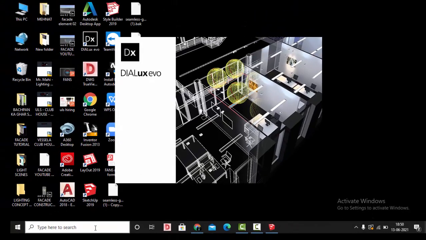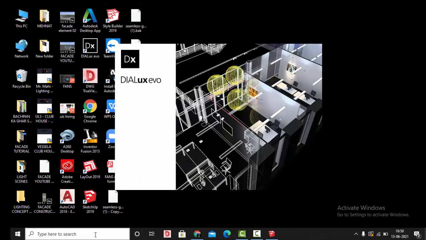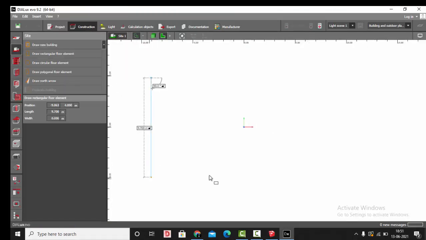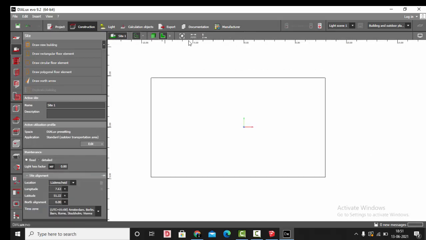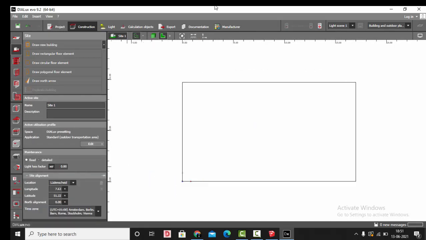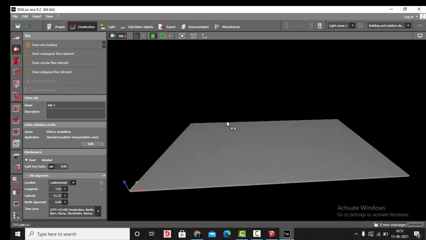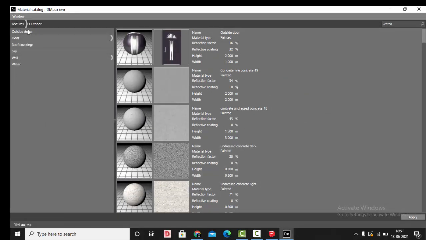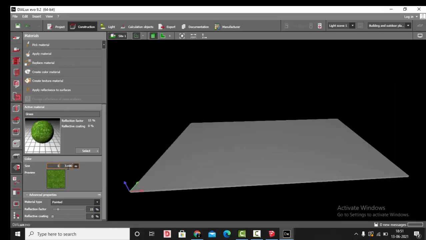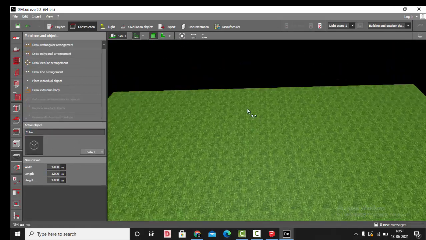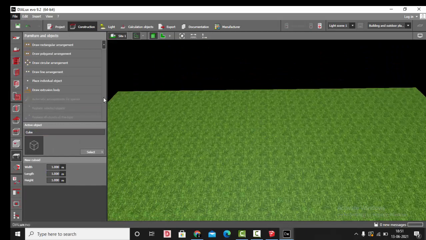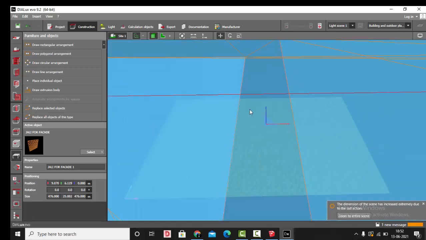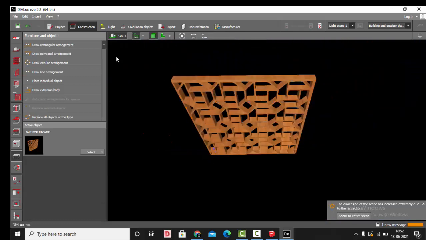We'll go and open our Dialux. Go for outdoor and building planning. Draw a rectangular floor element. I'll shift the origin here. Apply some texture for this. Then import the Jali. File, import furniture file. So we have here Jali for facade. Open, and here it's selected.